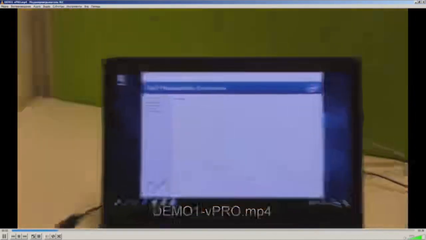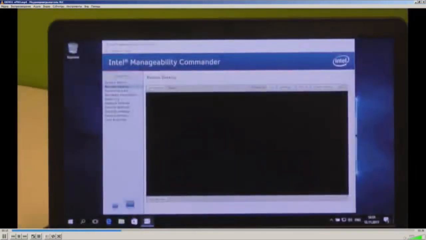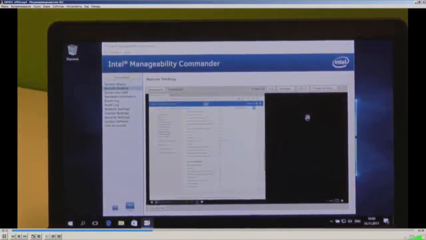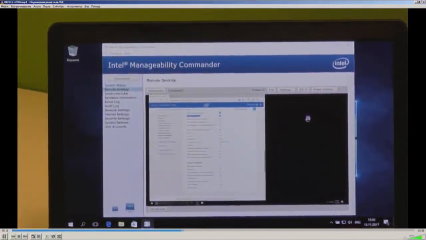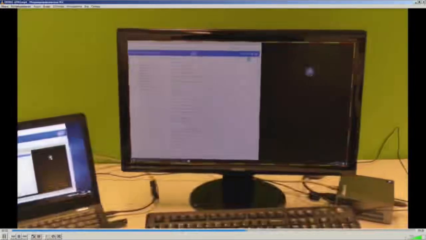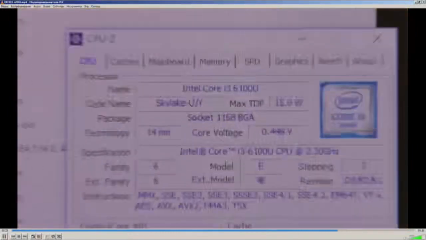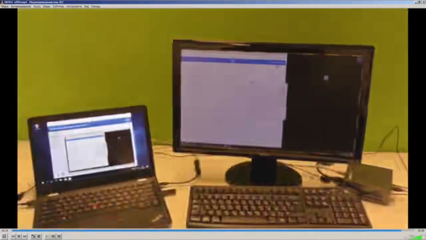In the first demo, we show how we activated AMT on a non-vPro system. As you can see, the system doesn't have vPro. It is a Gigabyte Brix computer. But the client was able to connect to the system, as you can see. Full access via Active Management Technology on a system which doesn't support AMT.